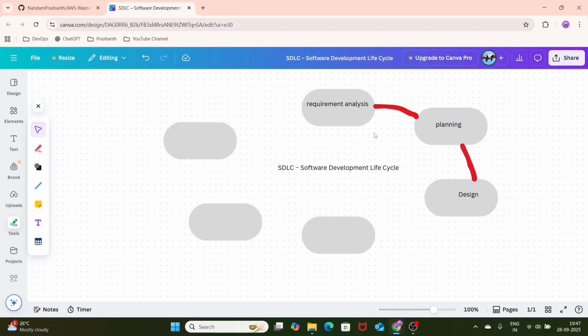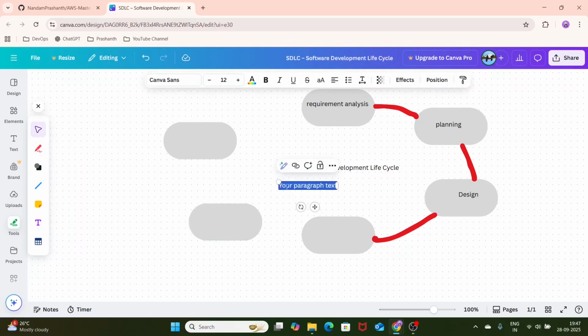Now after planning and design, the development team will start actually working on the code. They will start writing the code. Okay, after the design, what we have is development, coding, or whatever it may be. This is where it comes.